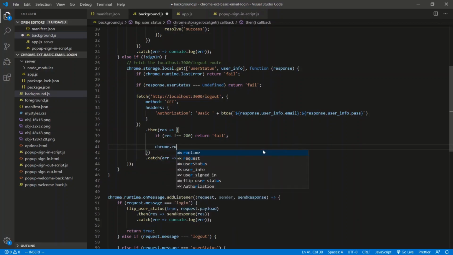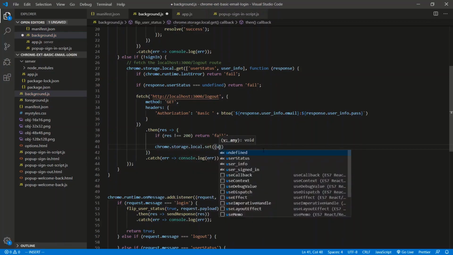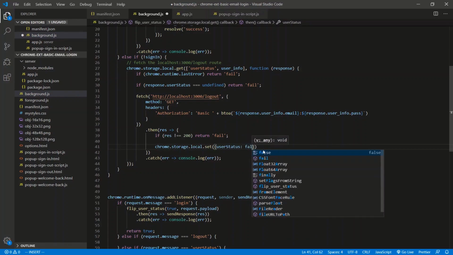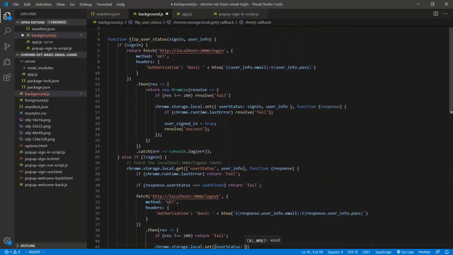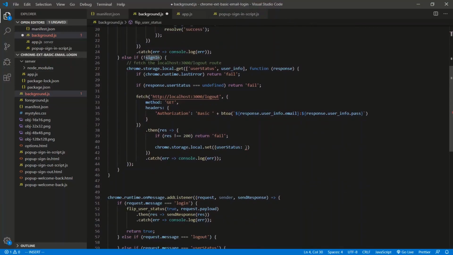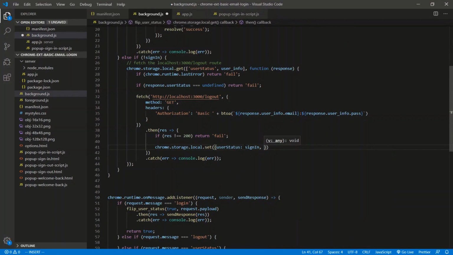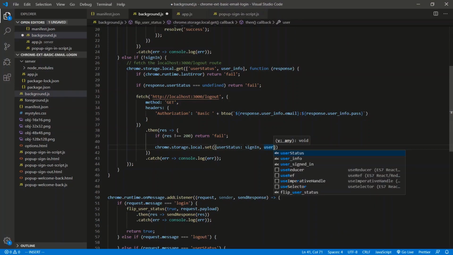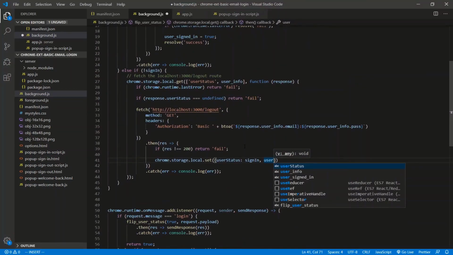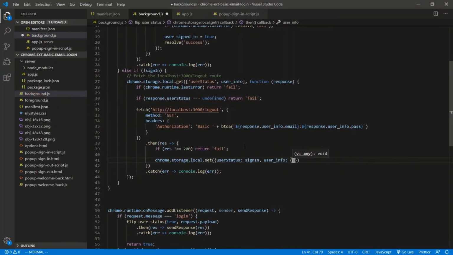So we're just going to do storage.local.set. We'll set the user status to false. We don't really need to do that. We know it's going to be false when it comes in, so we'll just set user status to the sign in. And we'll just empty the user info. So user underscore info, just to keep it consistent. Just an empty object. Just because we say false here, if we didn't empty out the user info, the old email and password would still be here. You want to clear it, so just an empty object.